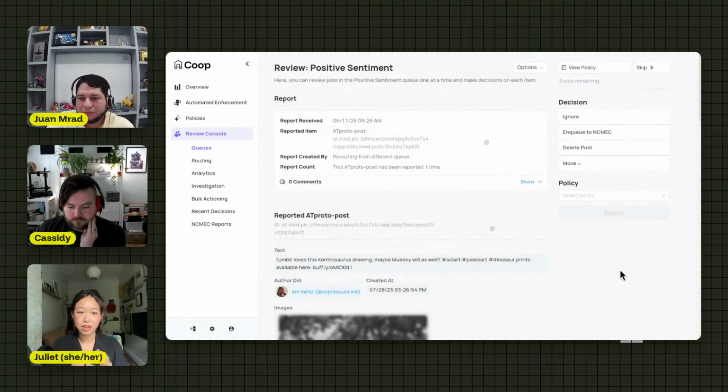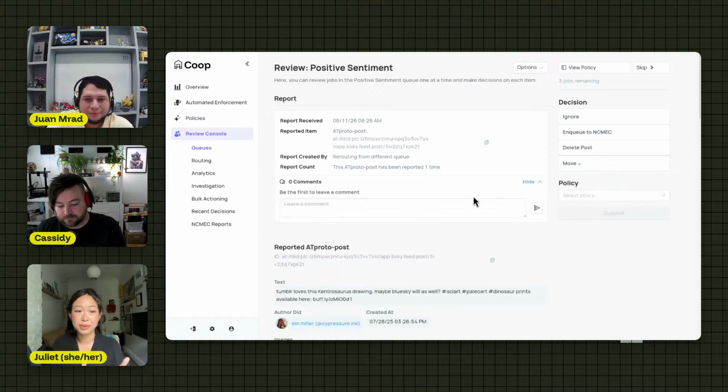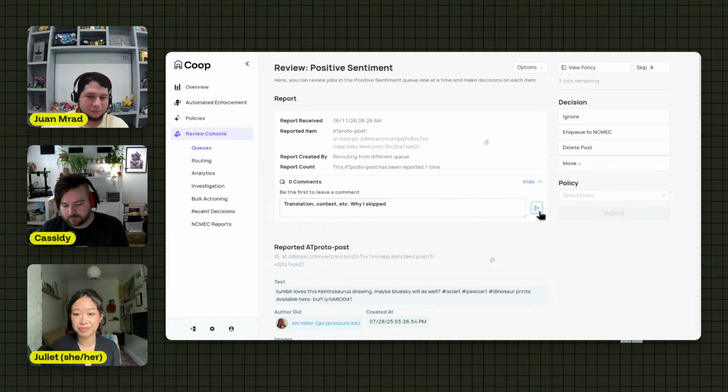And all of these can actually be escalated to NECMEC for workflows as well. The last thing, you can leave internal comments for your team as well. This is helpful, especially if you have people working in different languages. You can have someone put the translation or cultural context for a post. Or if someone's skipping it, you can use it to put a reason why you're skipping the task. These are only viewable to other Coop users in your organization.